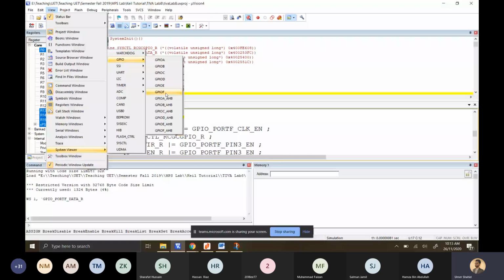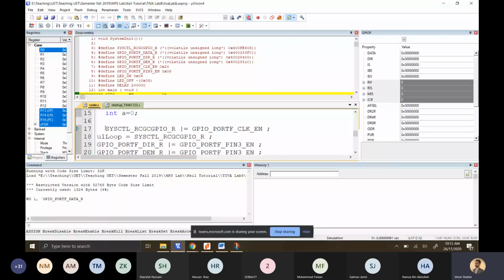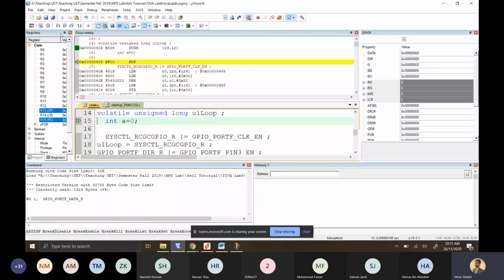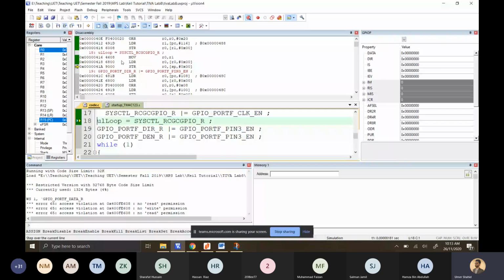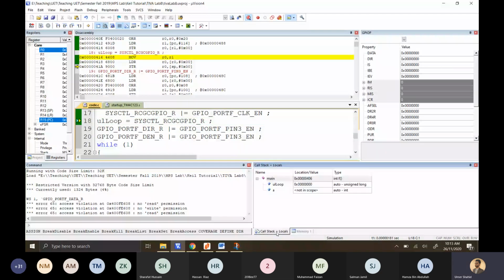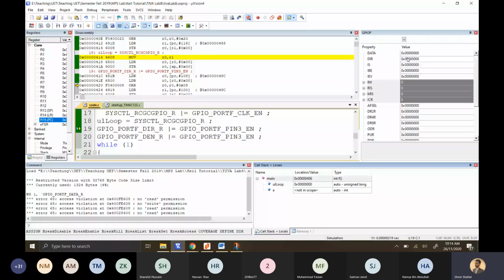In the very first line, we are going to update the clock for port F. So if we execute it, sorry, we were on top of the program. We are initializing a few variables. Then we are updating the clock for port F. So the clock of port F has got updated. Then a dummy assignment. This dummy assignment will help you to see if the value is assigned directly or not. So this is the dummy assignment. Then the GPIO port F direction register. We will go to the direction register. We will update its value. So if I execute it, you can see over here.